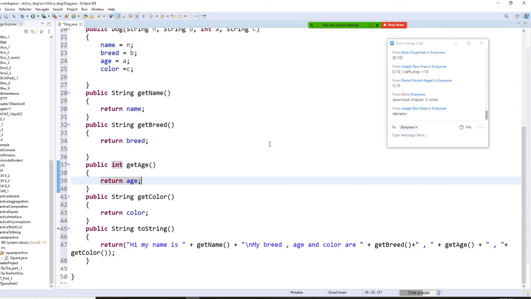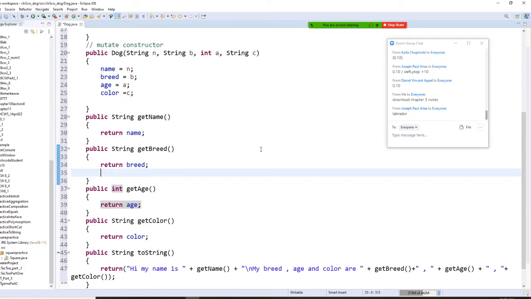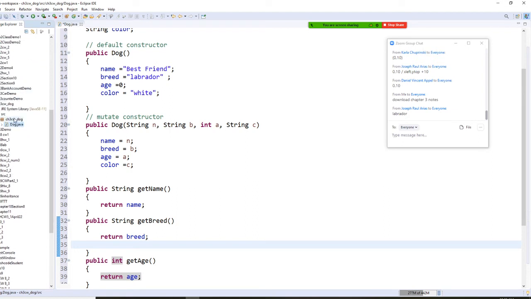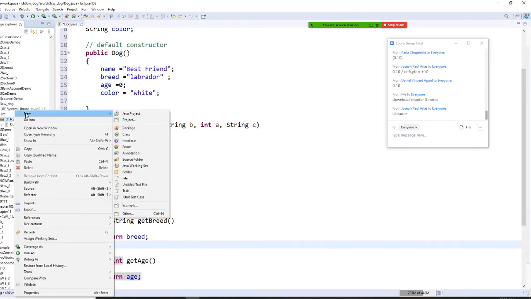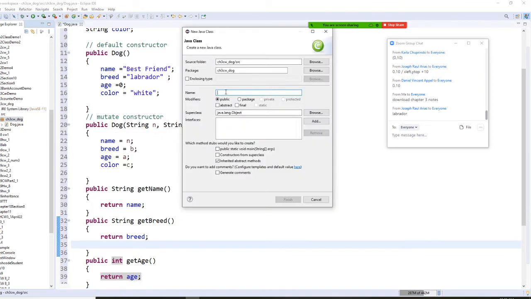Okay. Once you have this, now we are going to create a class called UseDog. I know this is very silly. We're not going to clone the dog, but I have to use a familiar object for you to understand this. Let me start it right now. I'm going to say new class, and I'm going to say UseDog.